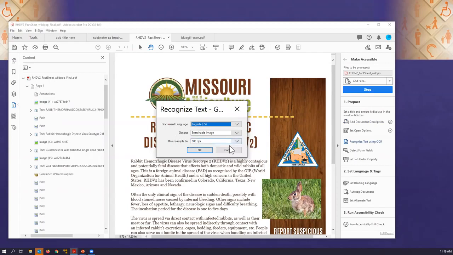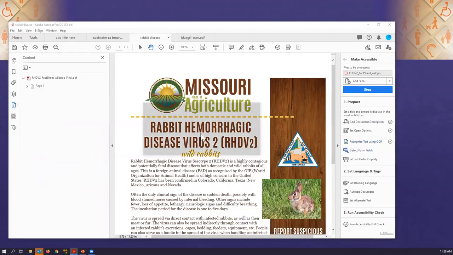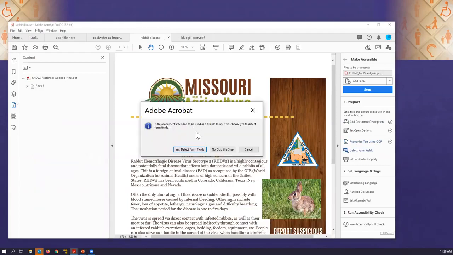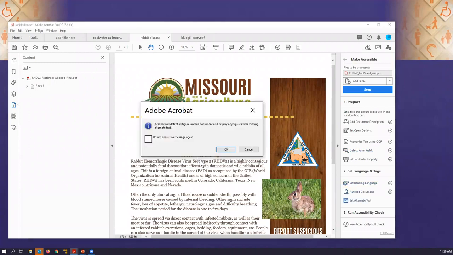Then it's going to go through and scan the document and look for text. In this case, most of this is already text, so it has an easy job to do. It's always going to ask if it's a form. This is where, if you do have a form, you can have it detect the fields and then have it associate with bits of content. But in this case, no, we can skip this step. We'll set a reading language of English. If you have documents in Spanish or Bosnian or Russian or anything else, you can change that there.